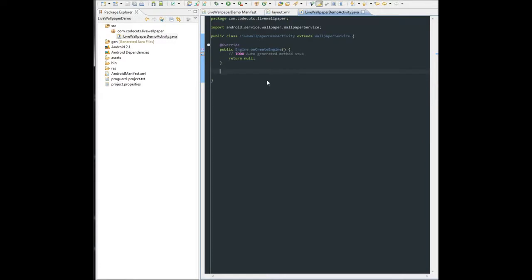So now what we're going to do is go right underneath the method that was created for us, and create a new class. This class is actually going to be an engine class. If you notice, this automatically created constructor, onCreateEngine, requires or returns an engine object. So we're going to override that and create our own engine object.